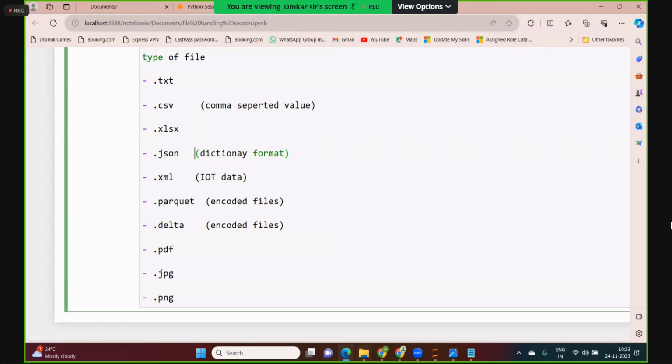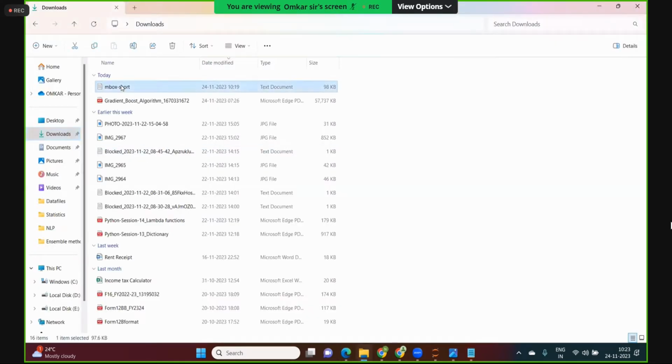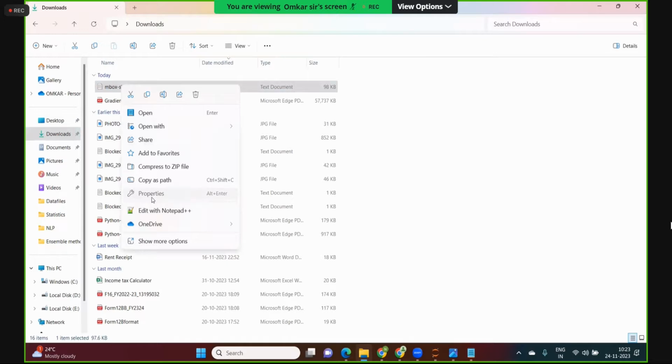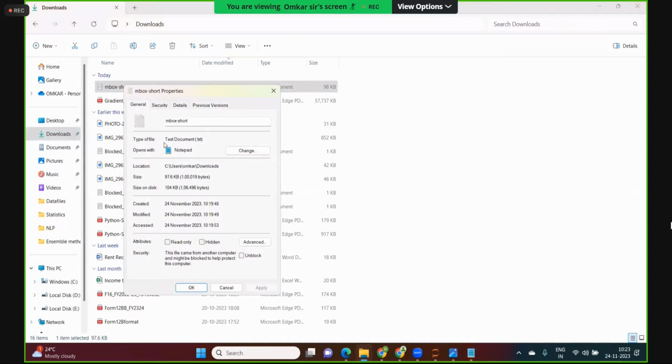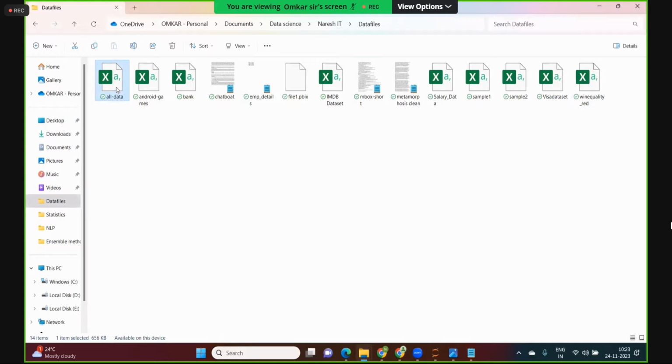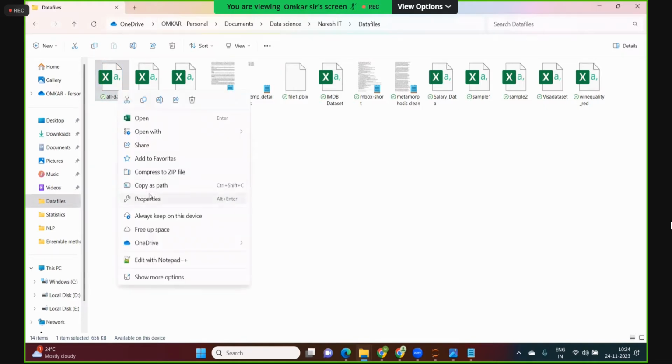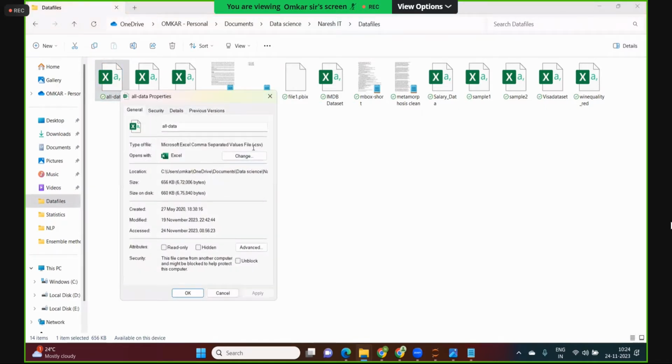Any file you need to open, you need to right click, go to the properties, and check the type of file. What is there? .txt. Suppose I'm coming here and clicking, you see, this might be Excel, but it is not Excel. CSV and Excel are in a similar format, that's why you need to go to the properties and check the type of file. It is CSV format. Understand the type of file.